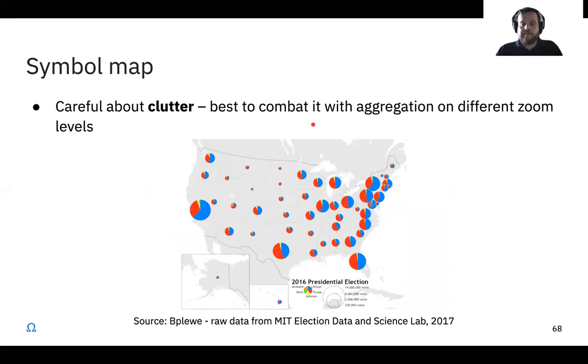Of course, we need to be careful about clutter. So it's best to combat it with aggregation on different zoom levels. Here we see that this is borderline cluttered in the eastern United States, so here we might have opted for that. If you zoom out to this level, then instead of these mini plots, you would get a big pie chart that would show aggregate data for this region, and then when you zoom in, it would split again into the 13 New England states. So aggregation and zooming, so again interaction, can help you greatly here.